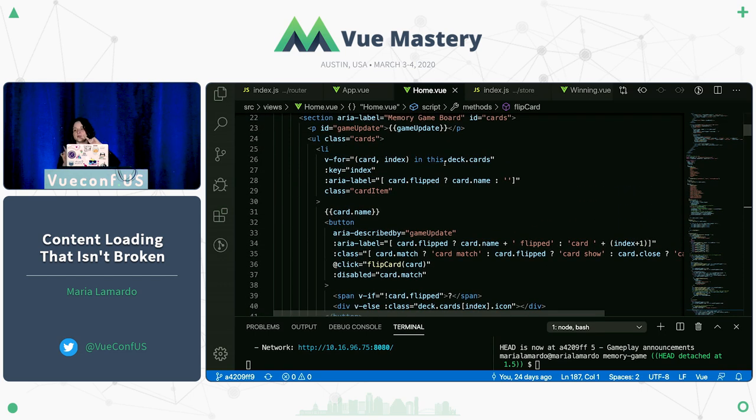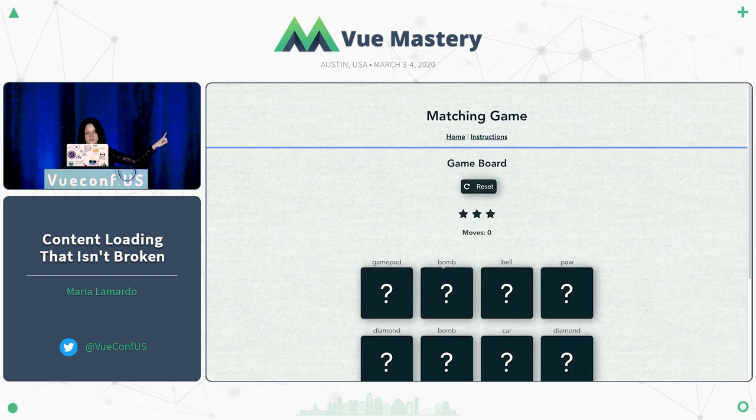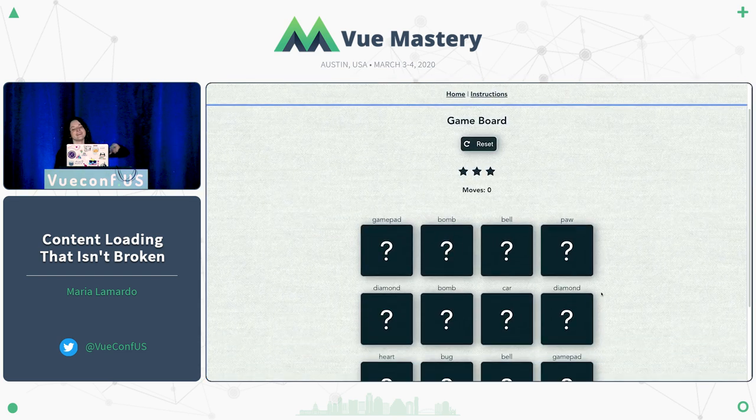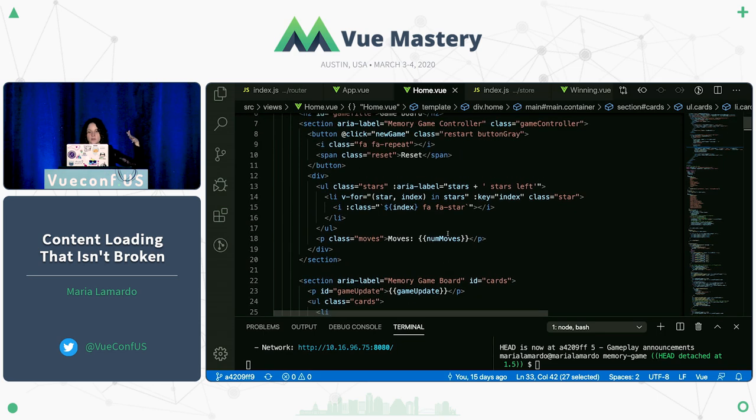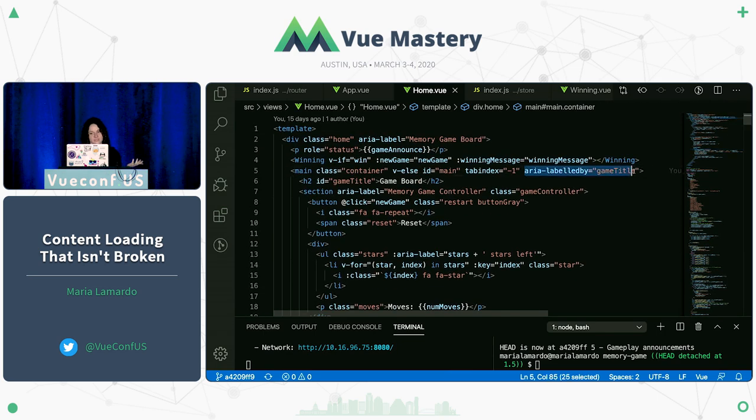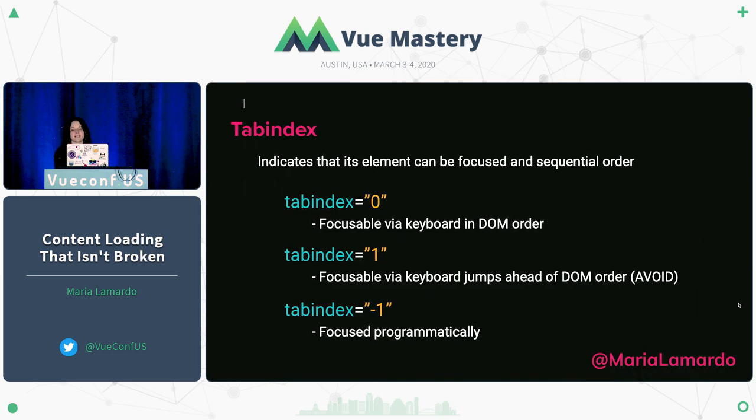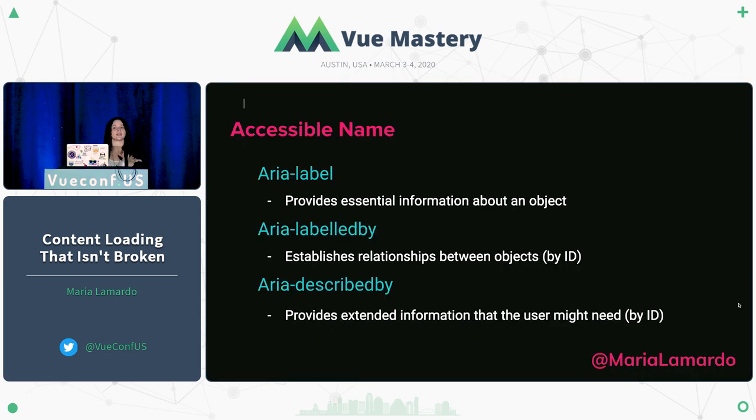So for every button, which is the card, and I've actually cheated so I could know the answers beforehand, but you could see that I've added things like aria-label, aria-describedby, and even up here in the main, I've even added aria-labelledby. So let's go back to our slides and talk a little bit about accessible names and how you can use aria to give those elements accessible names.